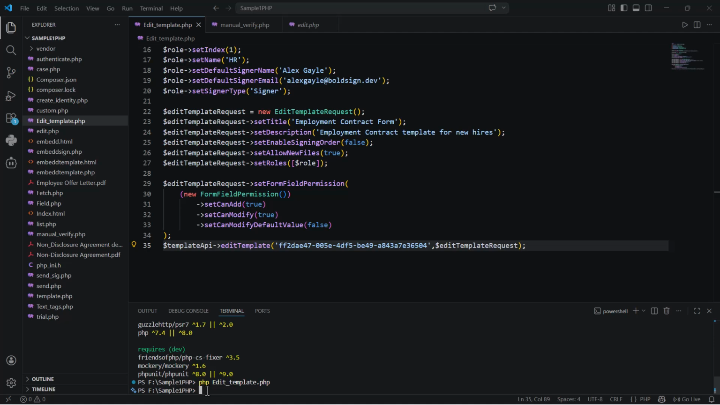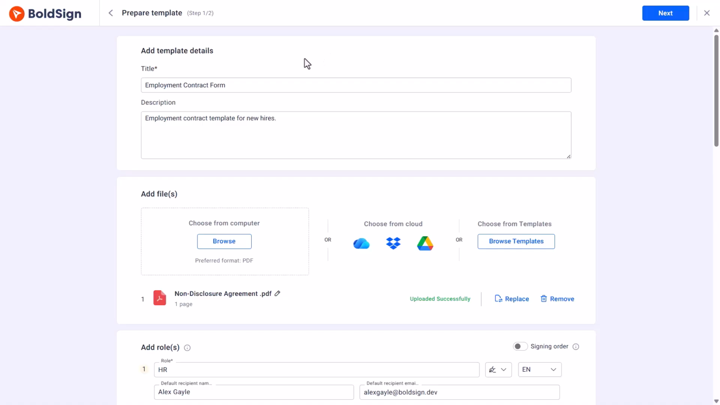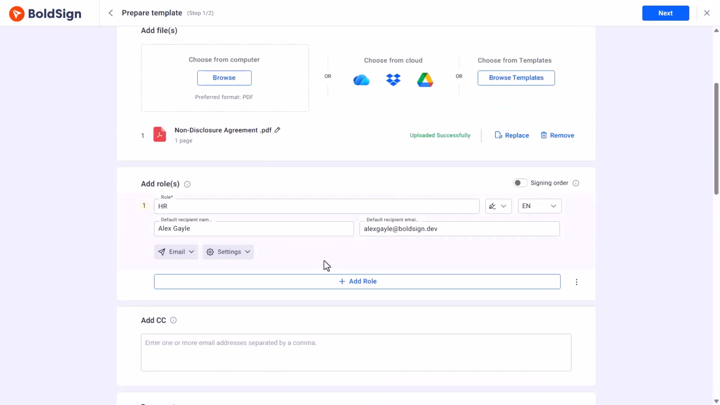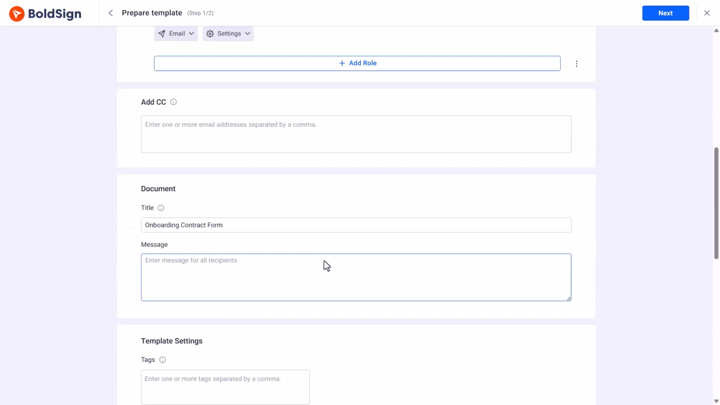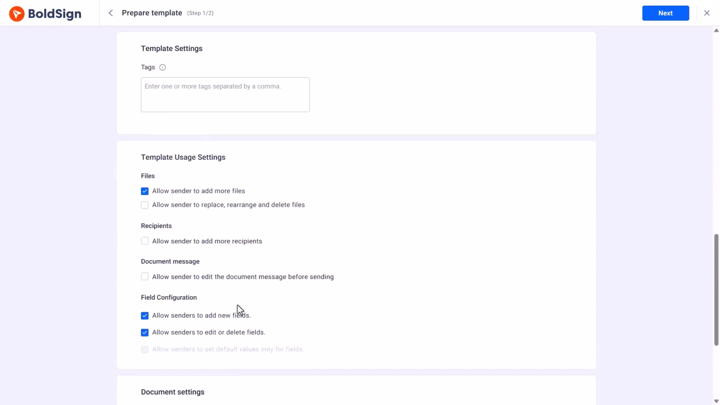Now let's see how the template looks after editing. Next, I open the template that I edited. As you can see, the title, description, and role details have all been successfully updated. Users can upload new files, add new form fields, and modify existing fields.